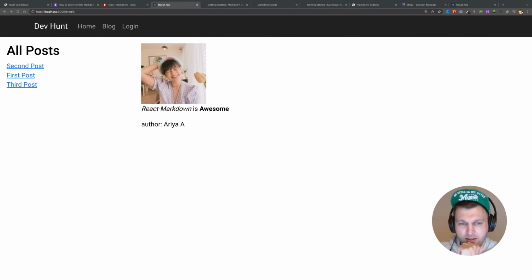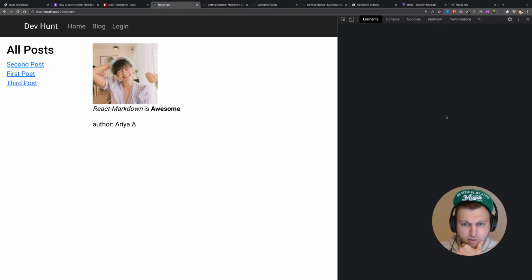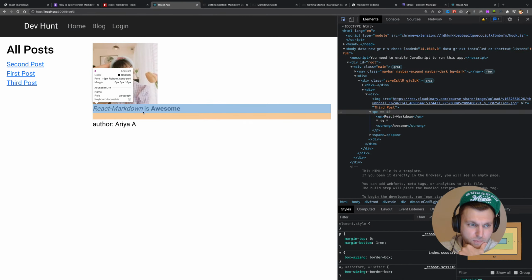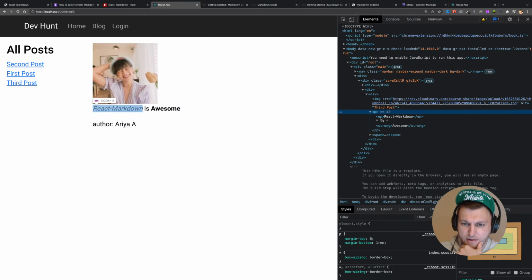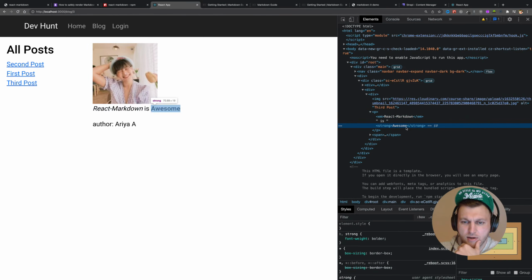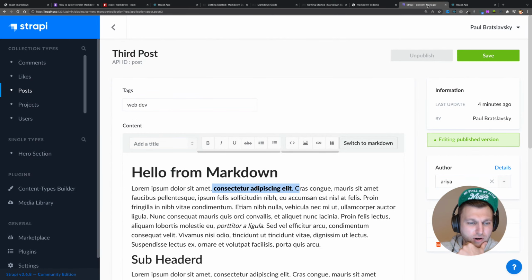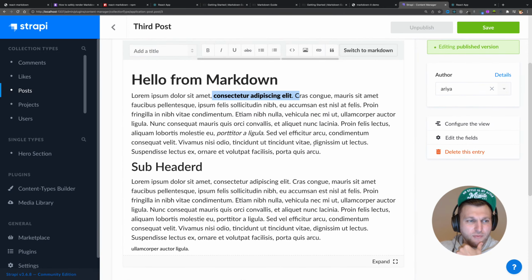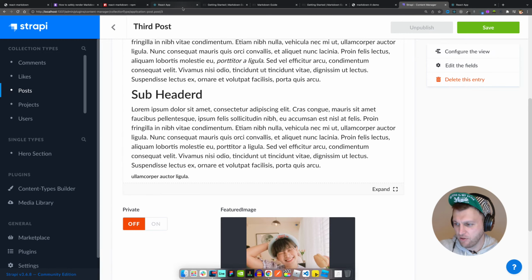So I have good news. That thing we installed just magically worked. If we look at the post now, React Markdown is awesome, and we know it is parsing the Markdown accordingly. I'm very interested to see what it returns. It returns a paragraph with an em element and a strong tag. So this is our blog in Markdown. Now let's see if we can parse this portion of what we're getting back. Let's go back to my application here.